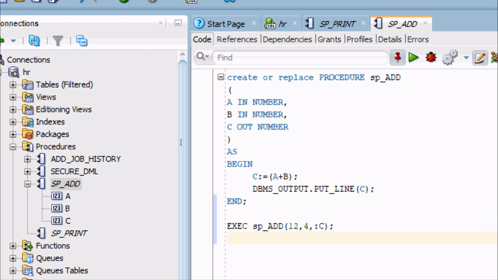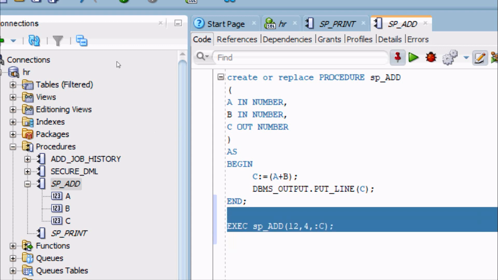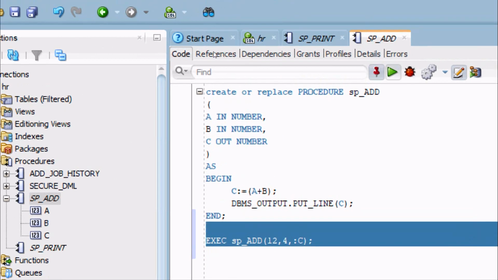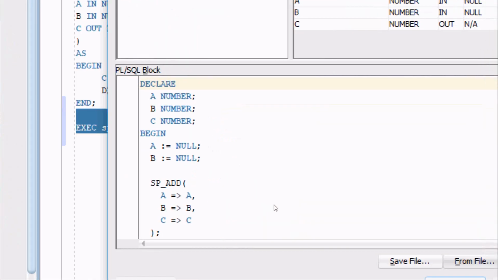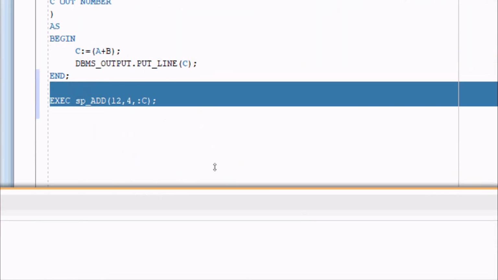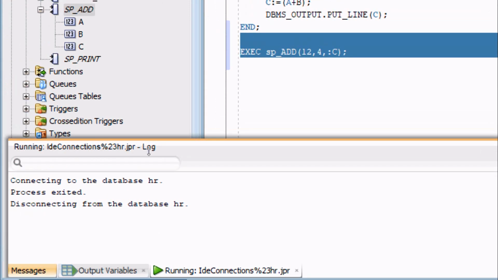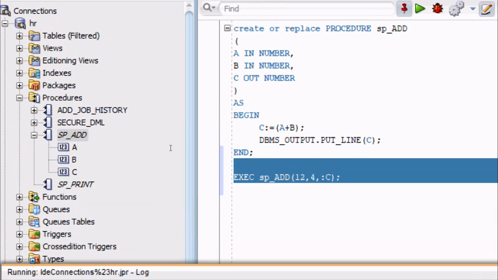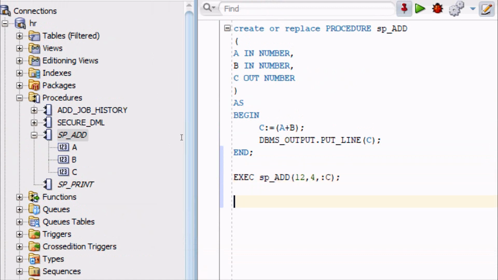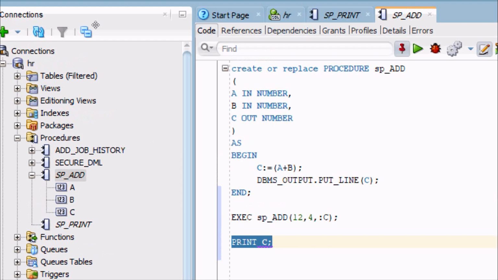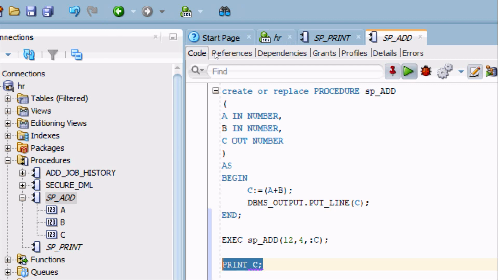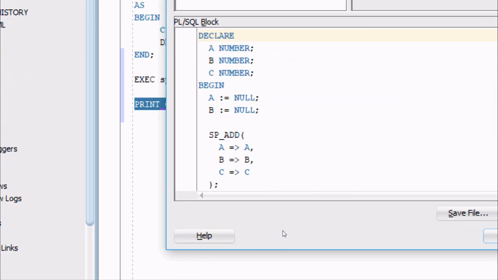Now hereafter execute that. So here these are the steps. Now check the output. So process exited. Now hereafter we need to print. So we are going to print the value. So we need to use print and here c. Execute that one, and you get the expected output.